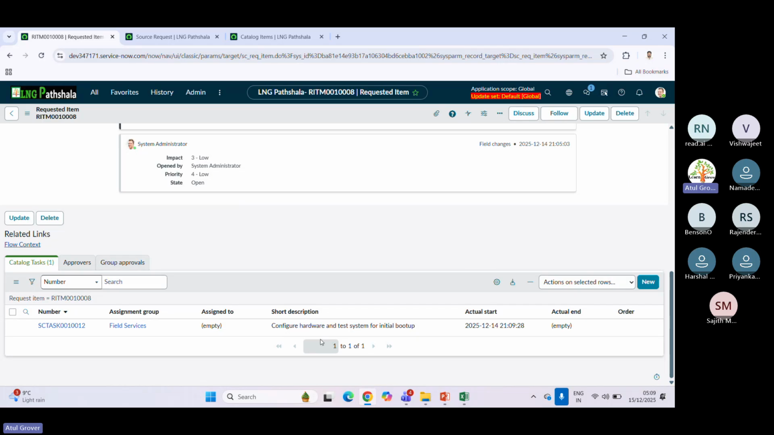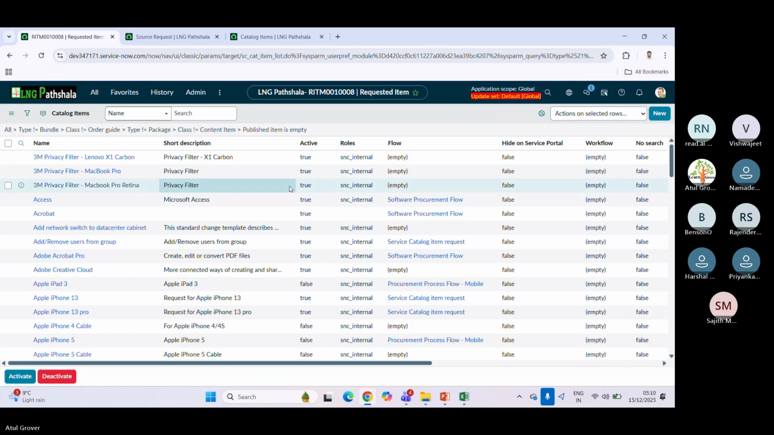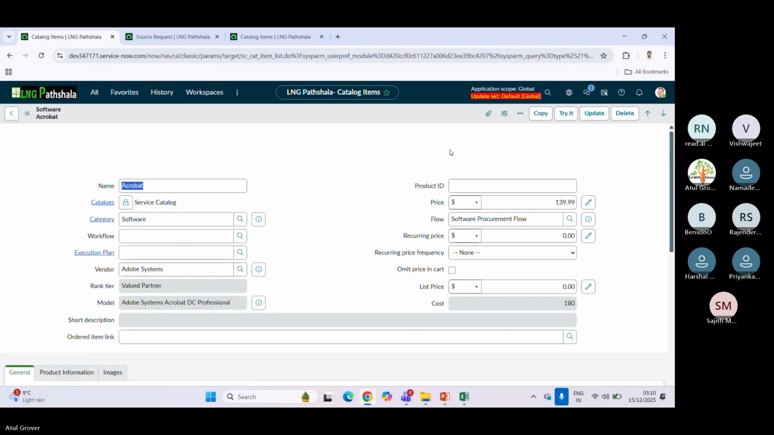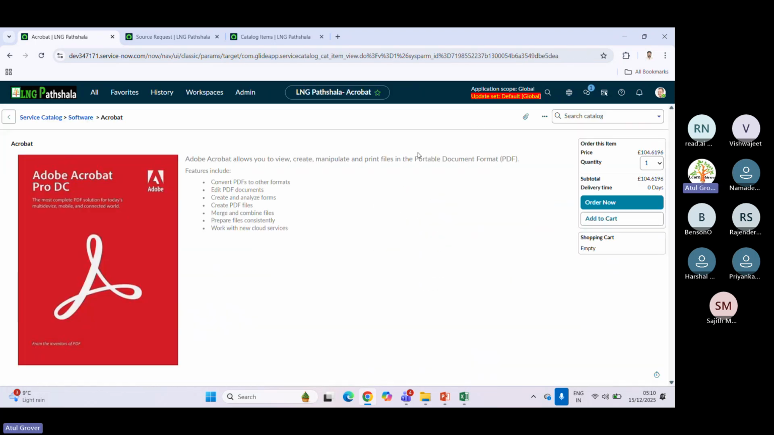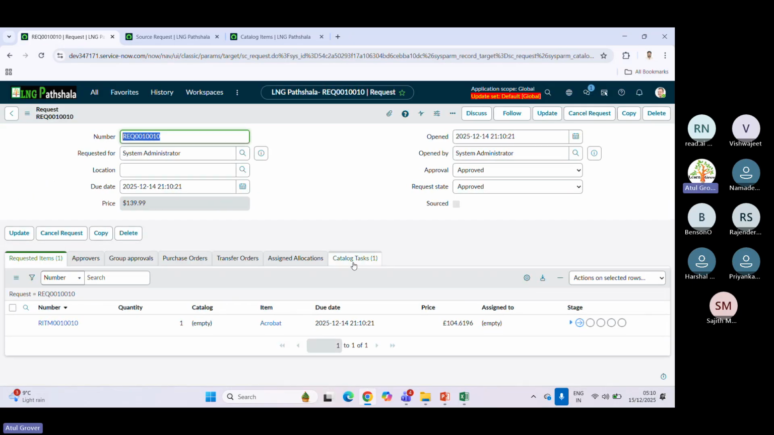Now let's say a user requested a license. Let's take the same example once again. Okay, let's go there and maintain item. And try it. And sourcing.